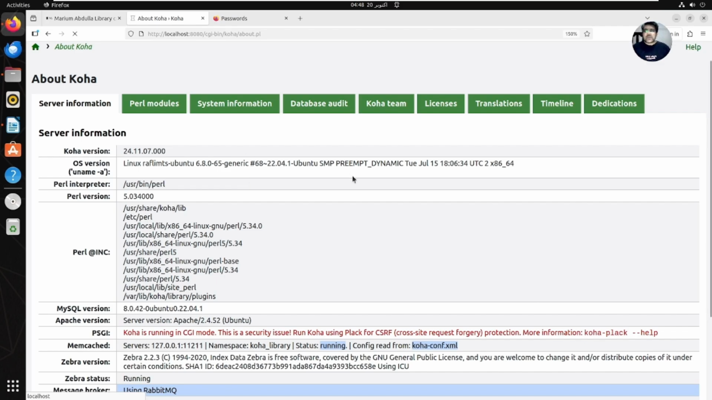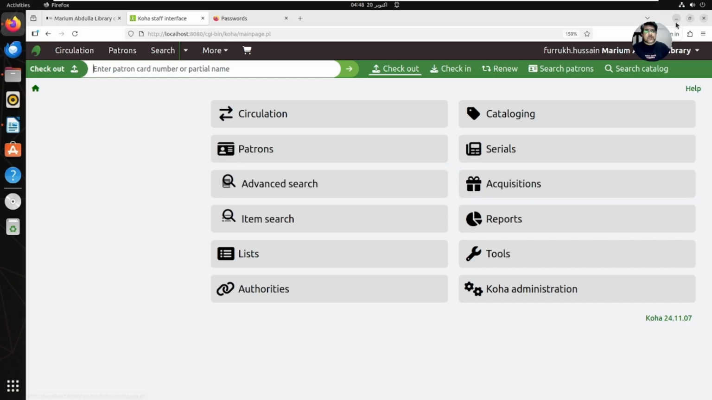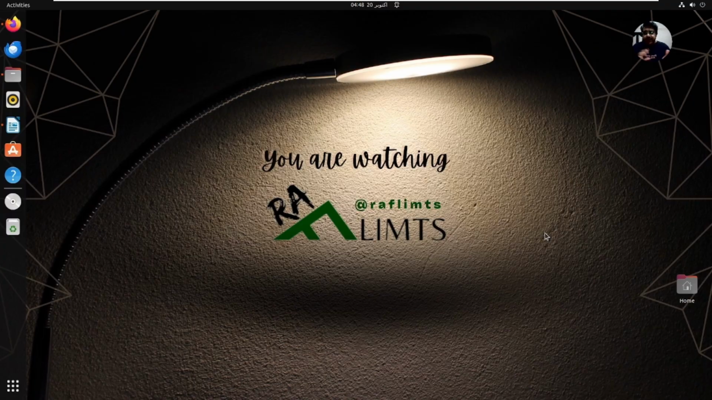Okay, thank you very much for watching RefLimbs. This is Farooq Hussain. In this hands-on video tutorial, what we did, we have successfully migrated an old database to this new installation of Koha. So we learned how we can take backup with a single command only, and how we can restore that backup to the new version of Koha.